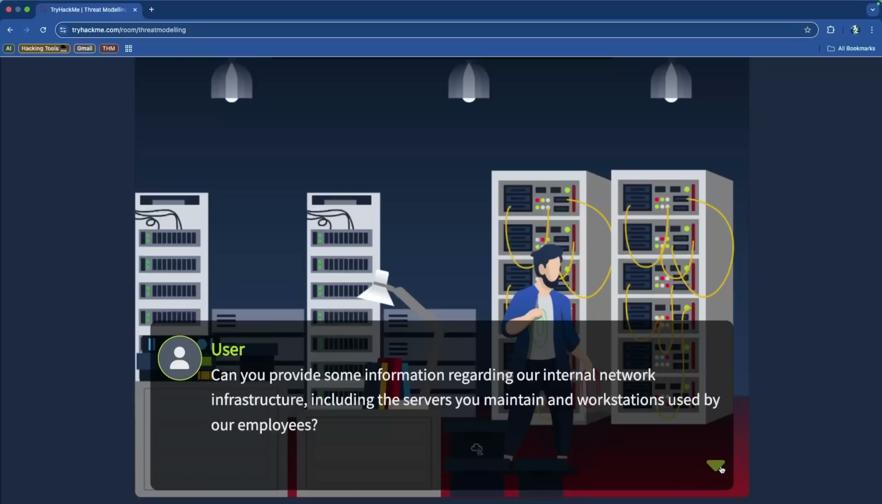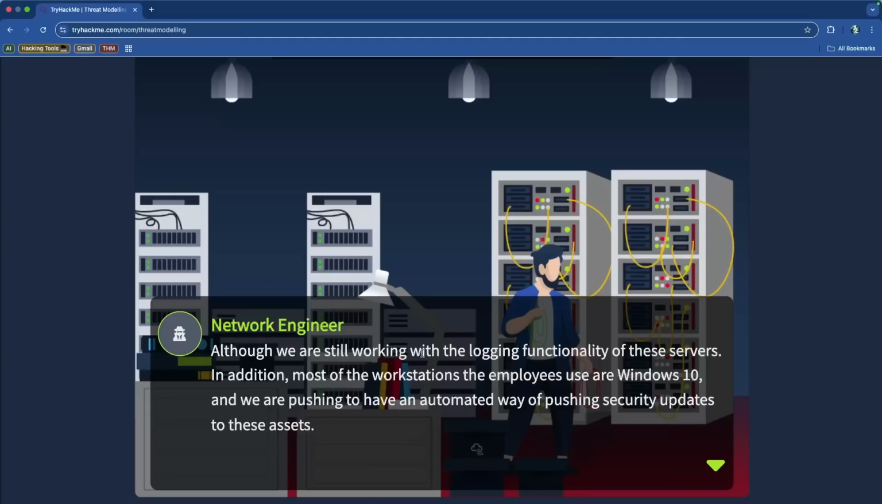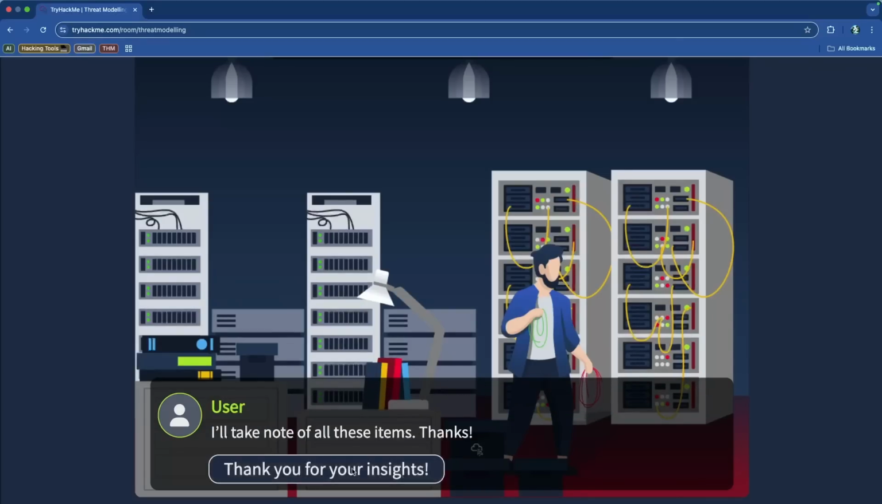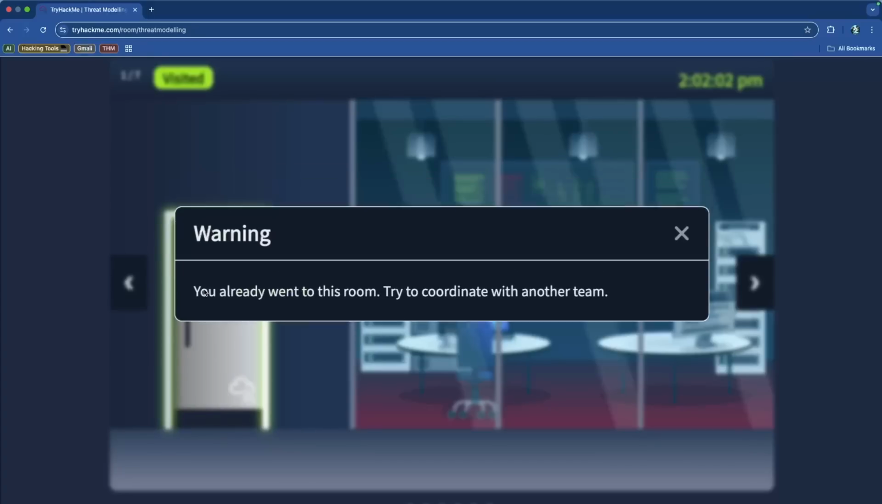It's already 1 o'clock. Network infrastructure. Can you provide information about this? Sure, we have database servers, firewalls, mail servers, file servers. Great. Although we were still working with the logical functionality. In addition, most of the workstations are Windows 10, and we're pushing to have an automated way of pushing security updates to the assets. And it is now 2 o'clock. Let's not go to the CEO room or the cafe. Let's go to software development.